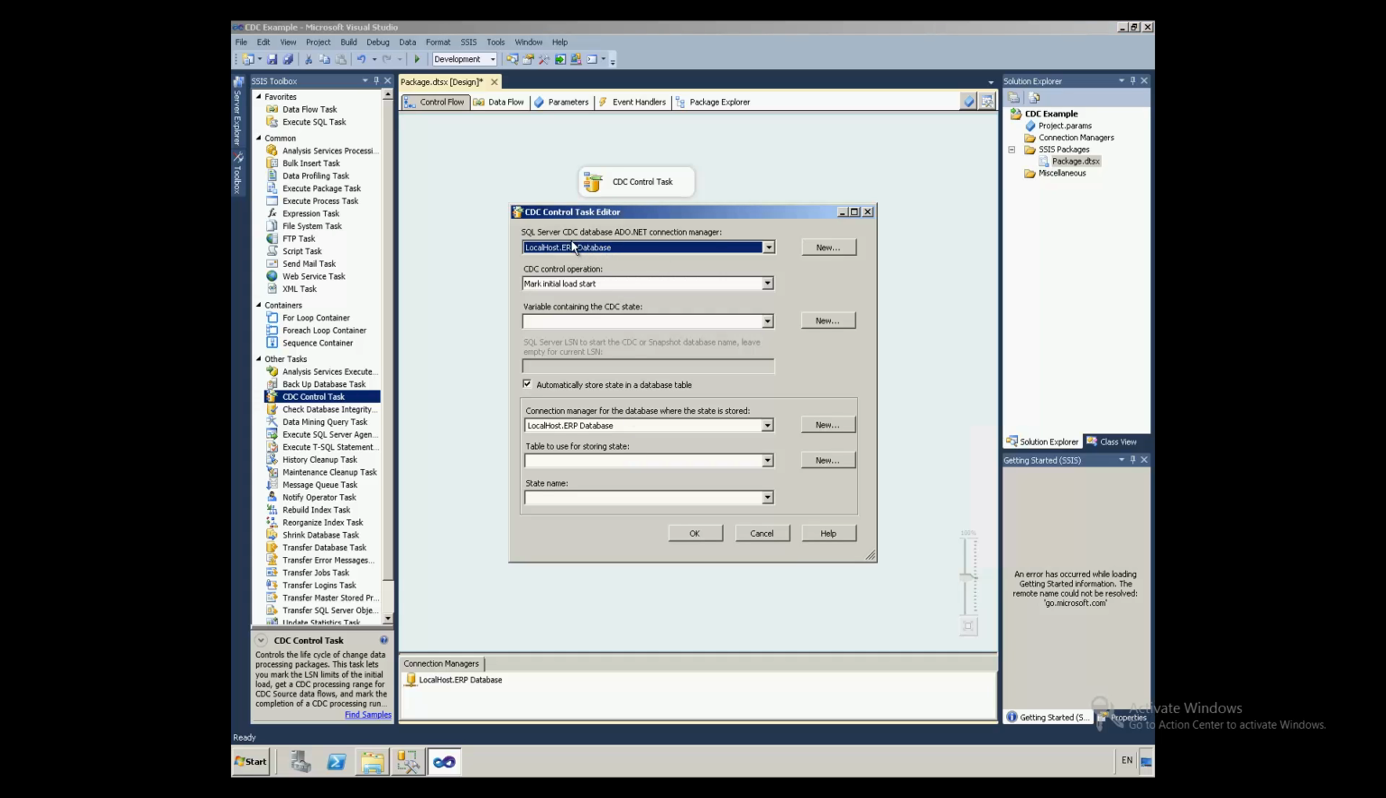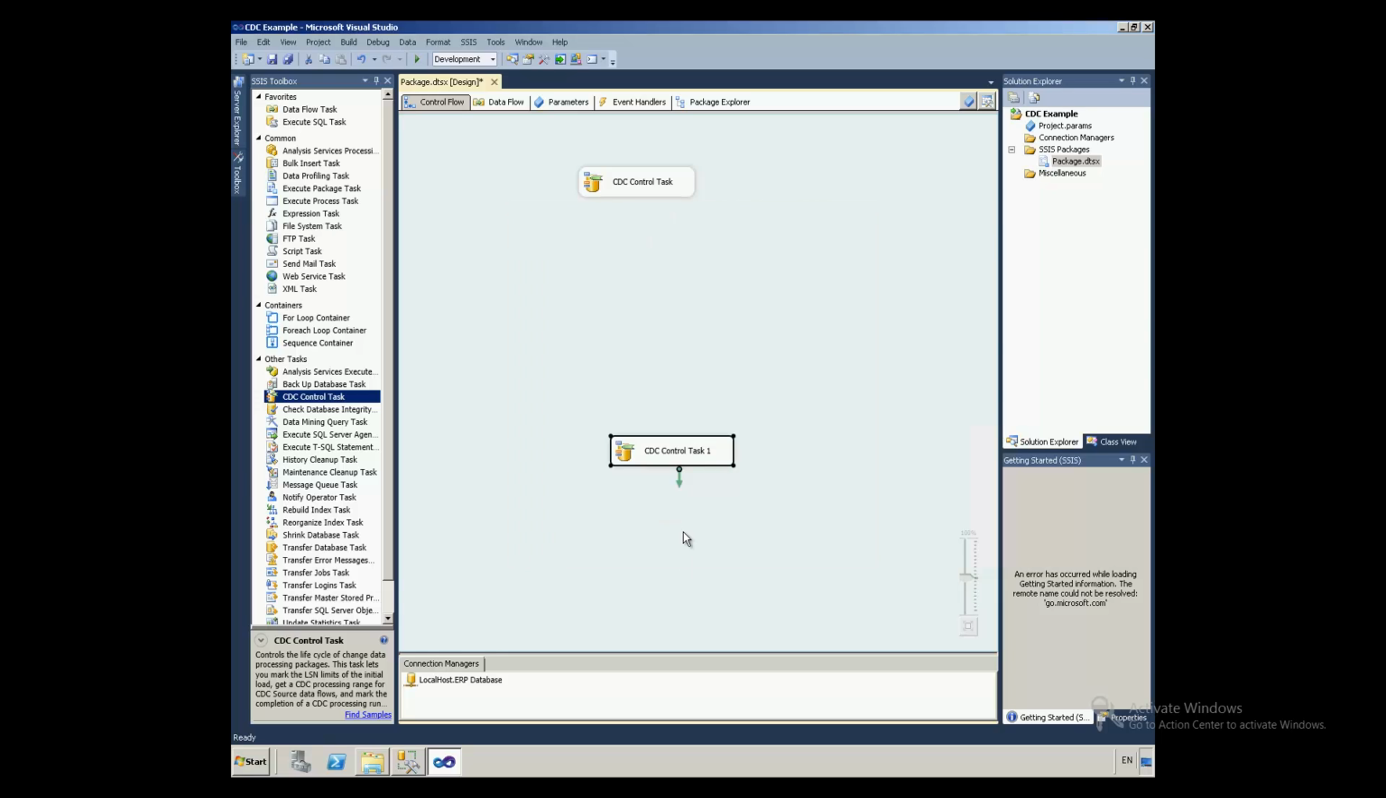Then I also need another control flow task. Click here. Then it's Initial Load End, and the variable is still this one, and the table will still be this one. In between here, I will try to load the data, and it is very easy. I just use a data flow task.